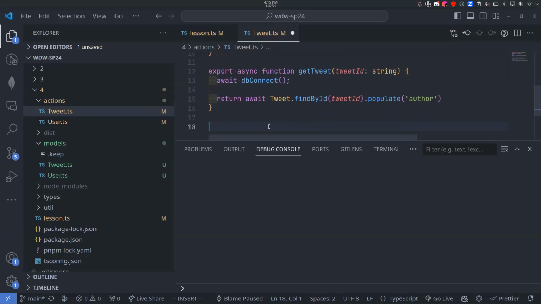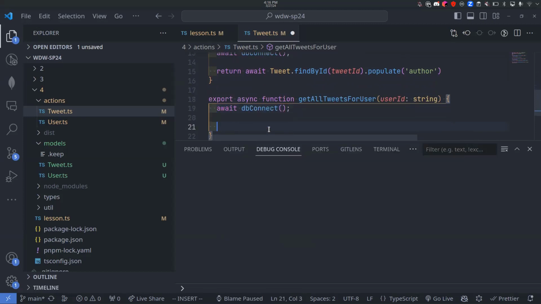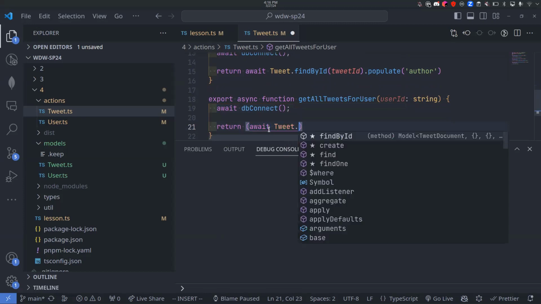So we'll go ahead and create a function that's going to do that for us. We'll do the same thing, export async function getAllTweetsForUser, and then we'll pass in a user ID. And then in here, again, we'll connect to our database, and then we'll actually want to use this, we'll do return and then await tweet, and we'll use this function called find.